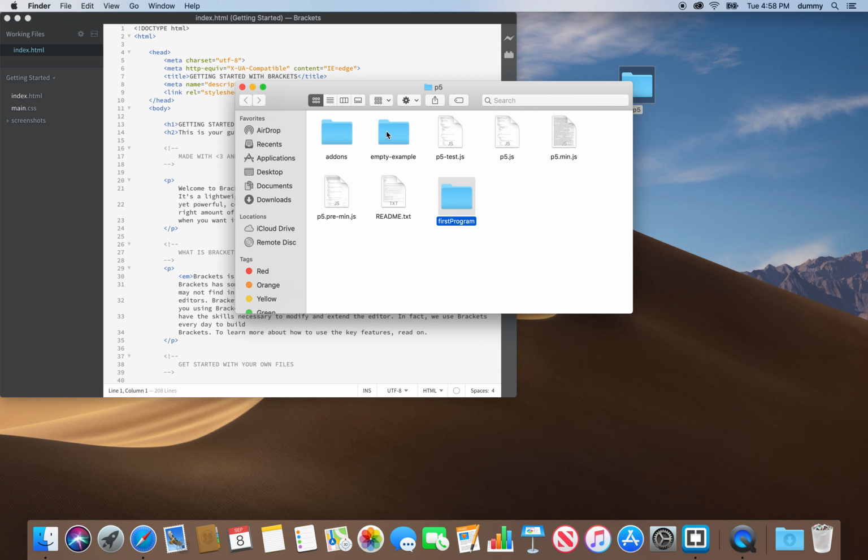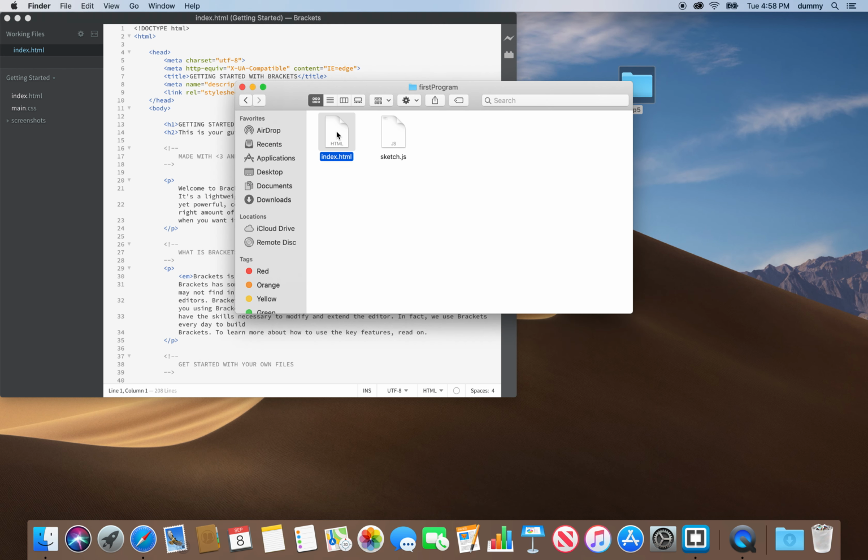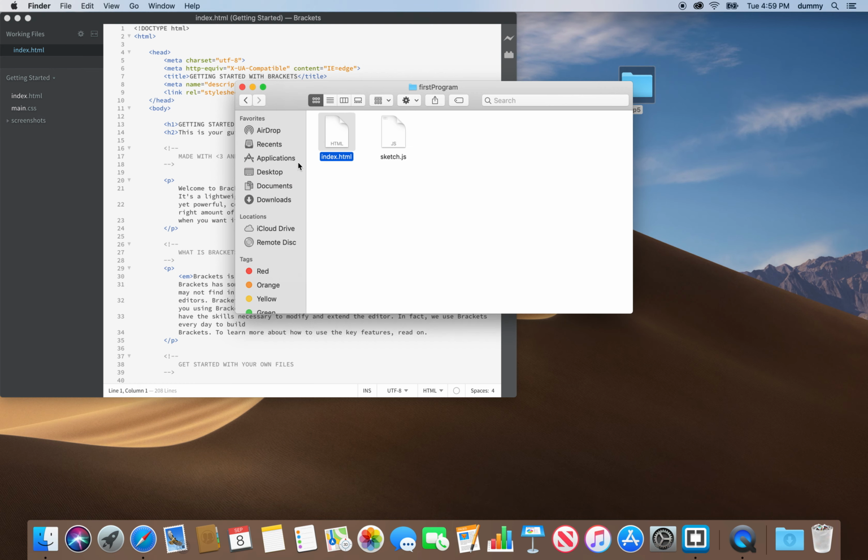So inside of the empty example and also inside of my first program, you'll see that there's just two files. One is index.html and one is sketch.js, right? So sketch.js just has a setup and draw in there. And index, and we'll be getting into this, is basically like the web page in which your p5 sketch gets rendered onto, right?